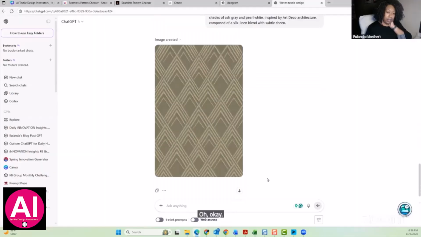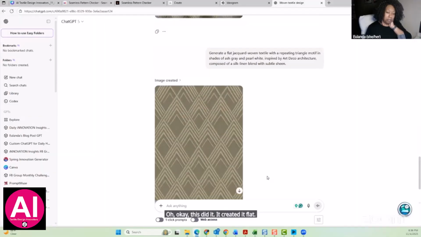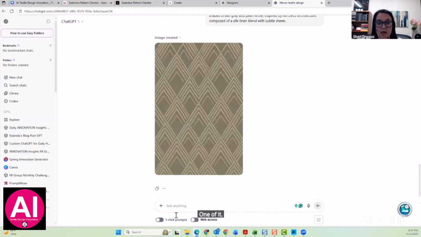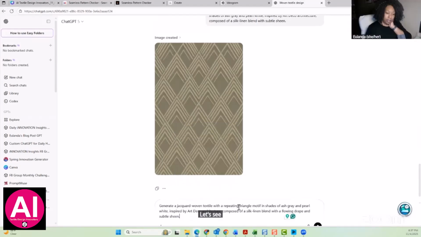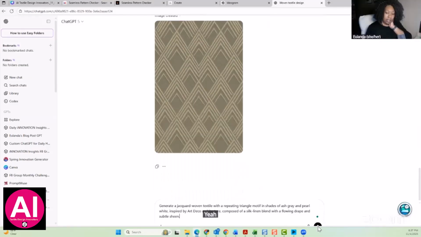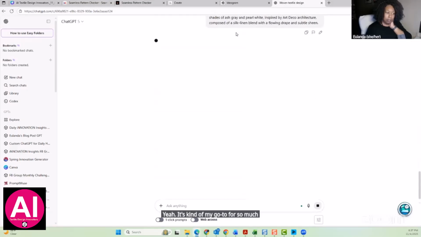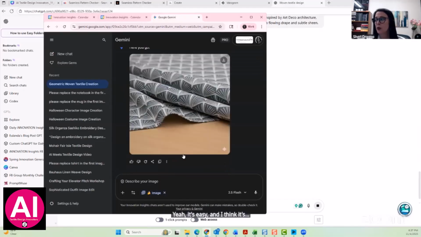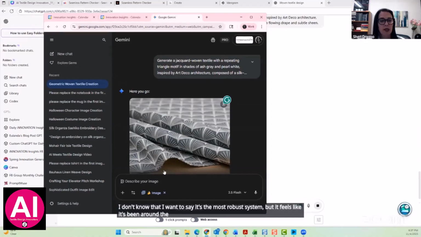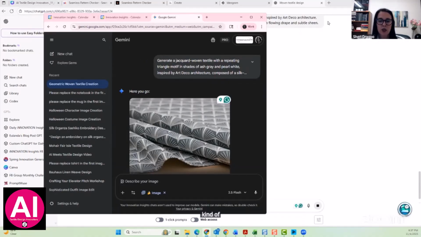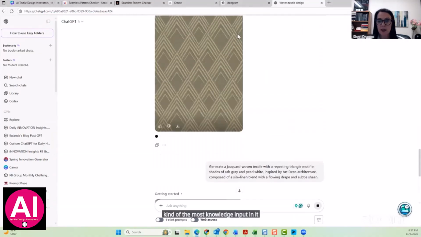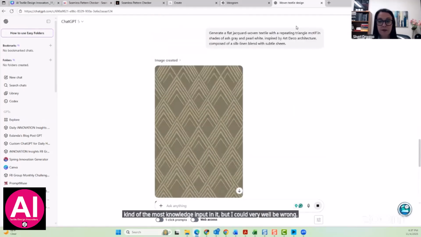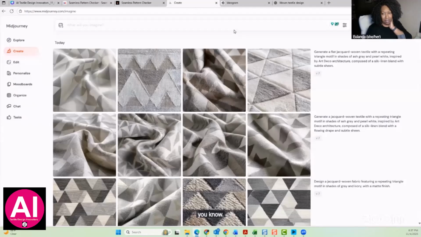Oh, okay, this did it. It created it flat. It just did a nice flat one of it. Let me see if I can paste it into ChatGPT. It's kind of my go-to for so much. I don't know that I want to say it's the most robust system, but it feels like it's been around the longest, so it has kind of the most knowledge input in it, but I could very well be wrong. No, it seems to kind of get it.